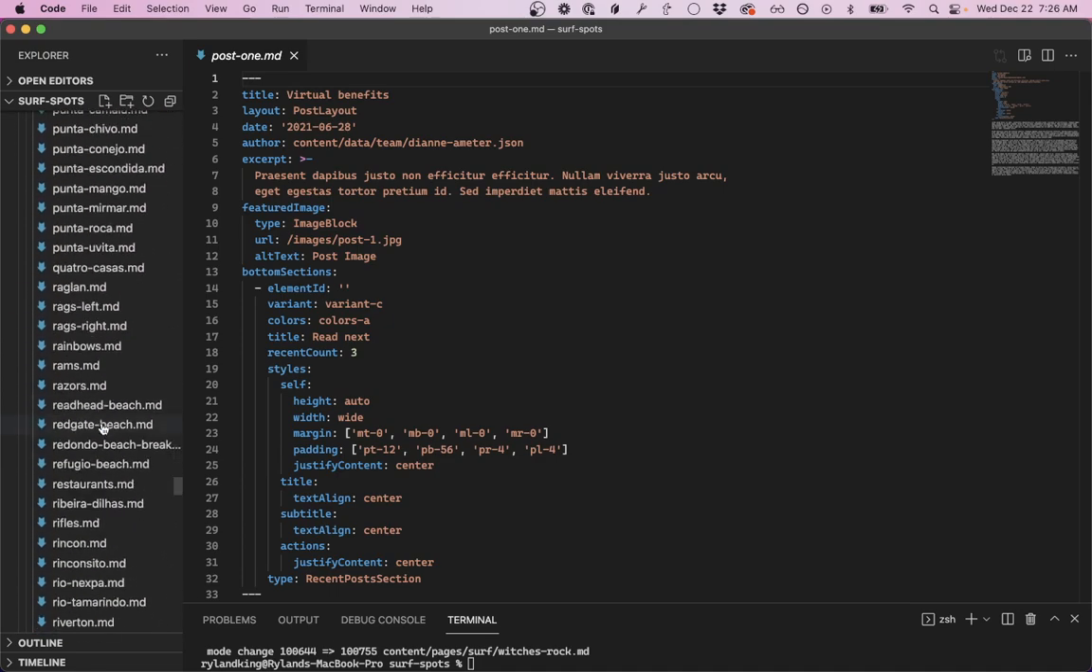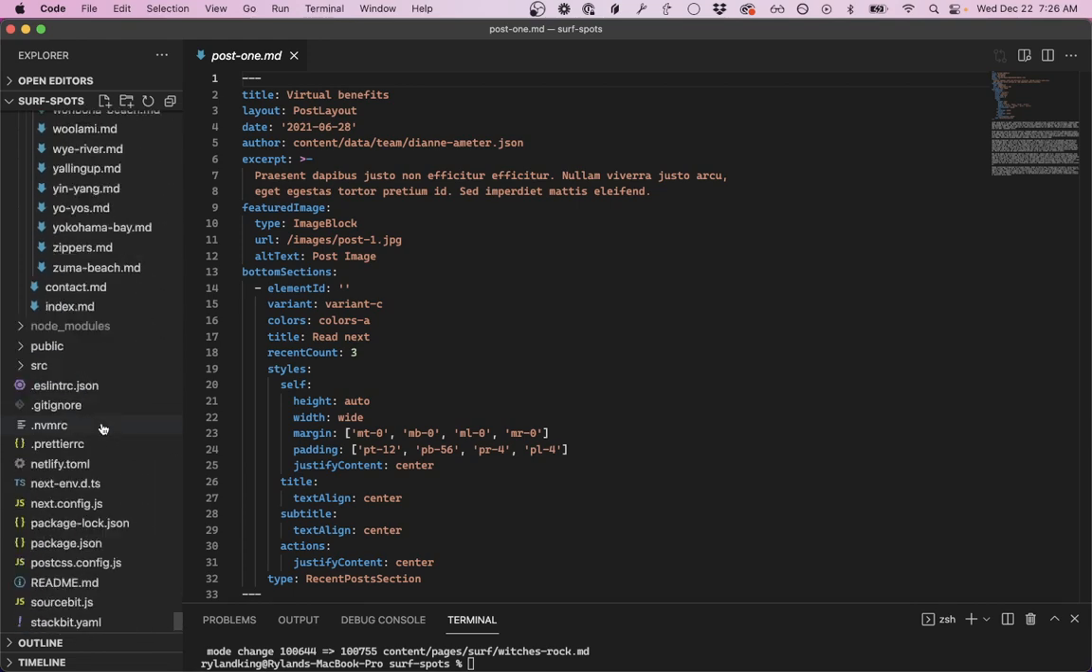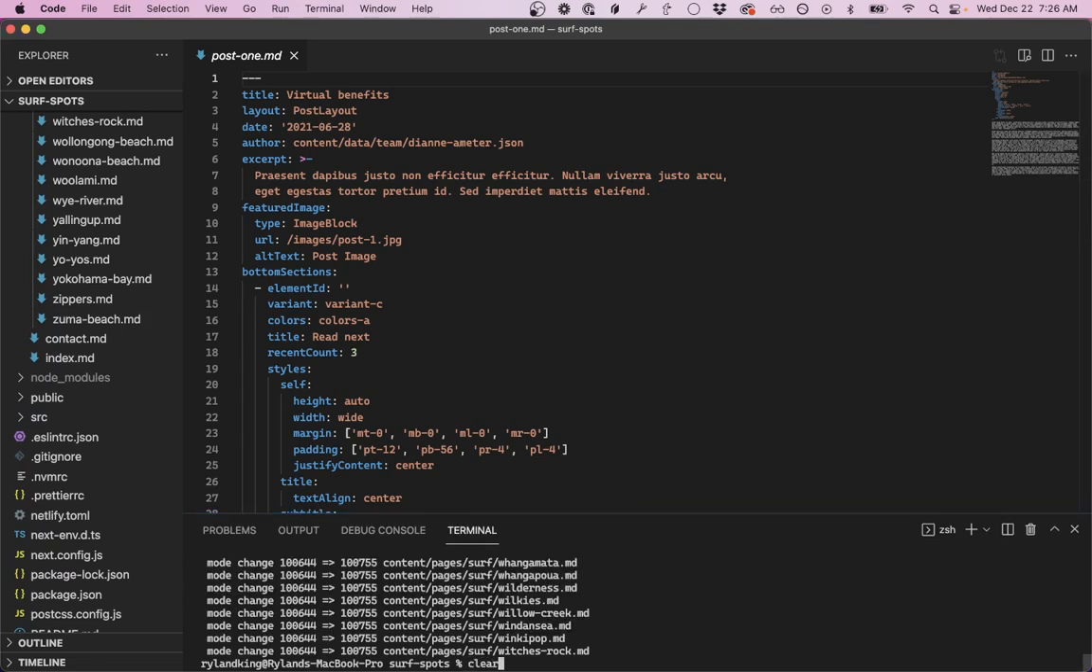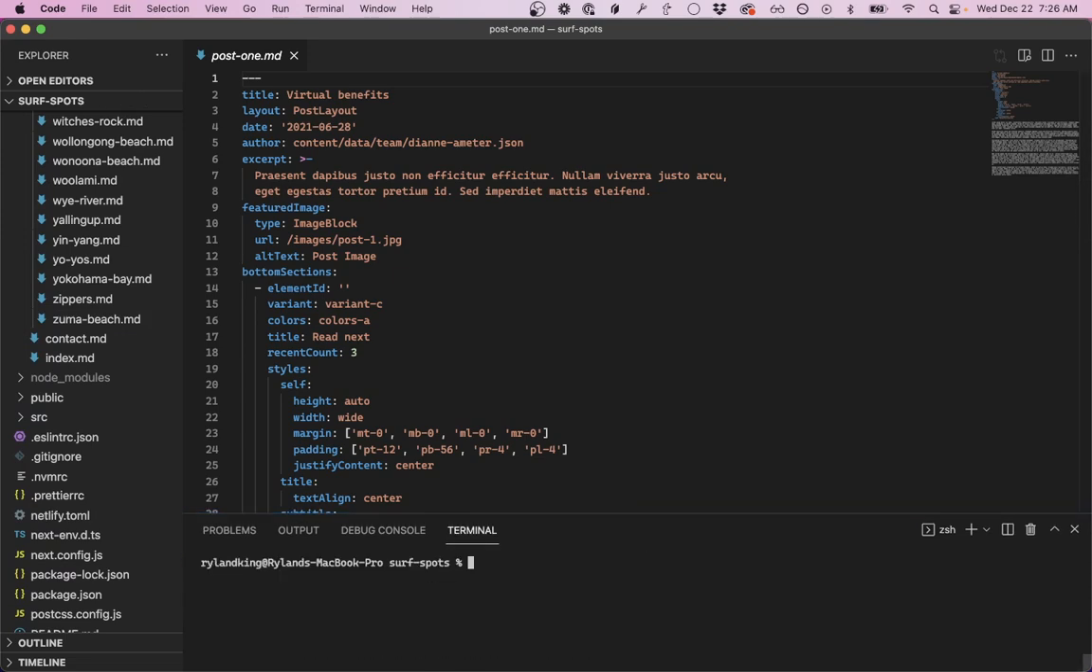So they're all in there, which is great. That's what we wanted. And there they are, all the way down to Zuma Beach. And inside of here, we'll do what we normally do. So I'm just gonna clear that. We make sure we're on the preview branch, right? So git branch, great, we're on the preview.